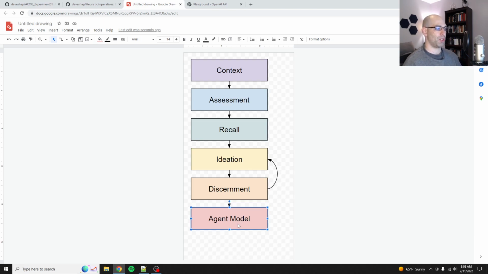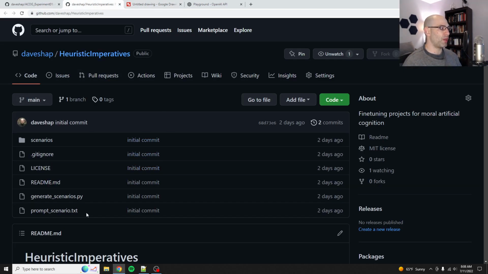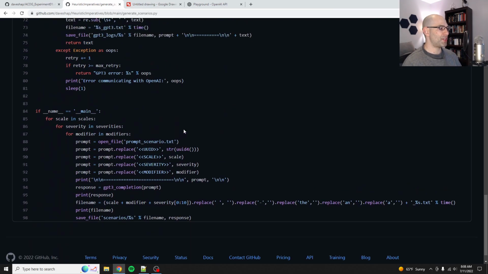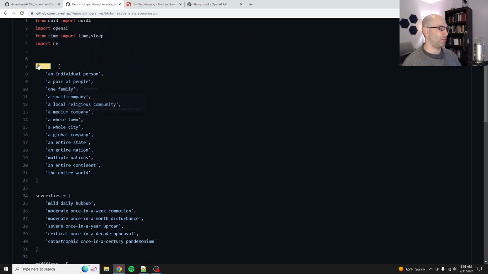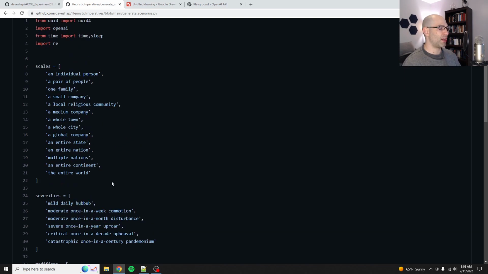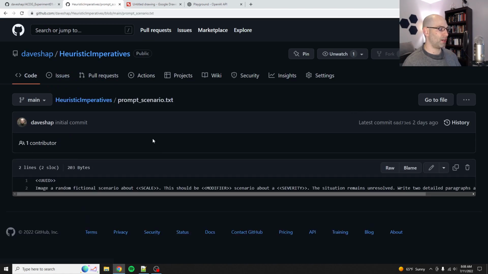This is mostly going to be prompt engineering. Now, I started a new repo called Heuristic Imperatives because I wanted to test this kind of in isolation. And so what I did was I wrote a script. It's right here, generate scenarios. It's a really short script. Basically, all it does is it takes scopes. So there's 14 scopes, I think. One, two, I'm not going to count it. So there's scopes, severities, and then modifiers. And then what do I do with that? I feed these scope, severity, and modifiers into a scenario generator.